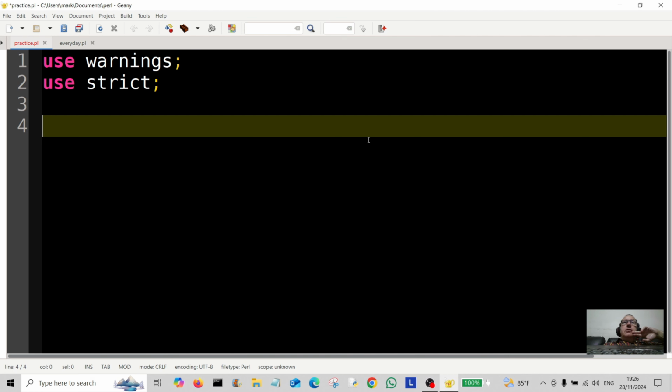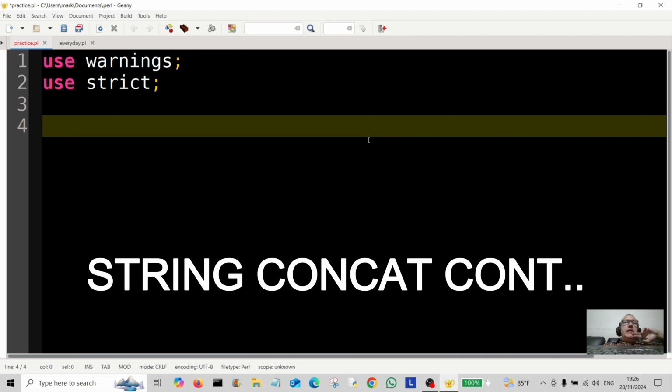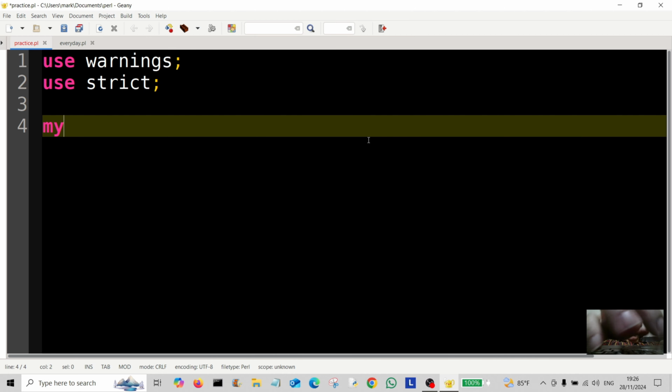Okay, we're just going to do a little bit of string concatenation where we join some strings. So I'm just going to create a scalar variable called var, which is short for variable. Going to assign it to random xxx.